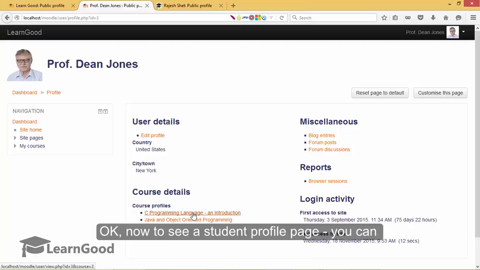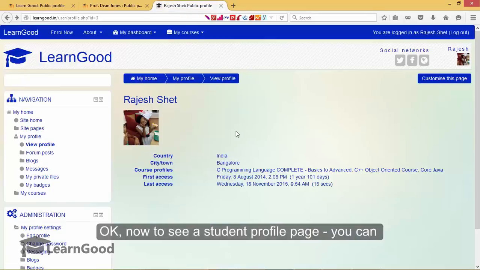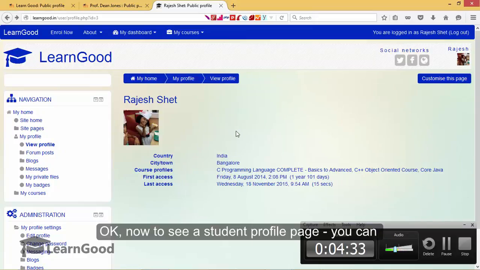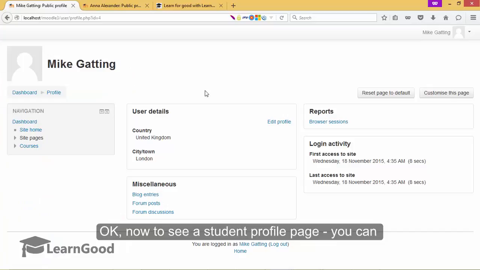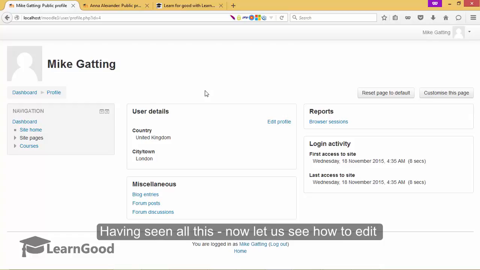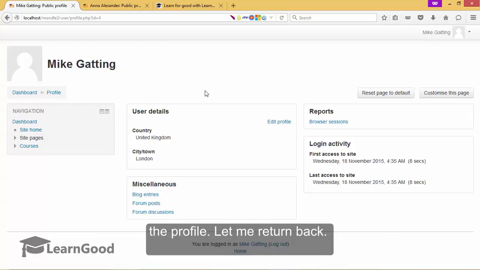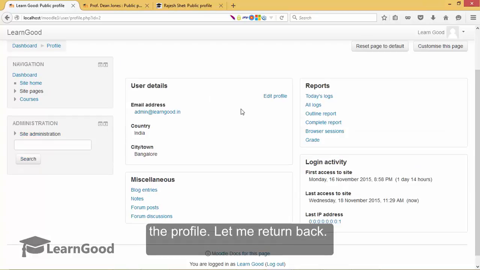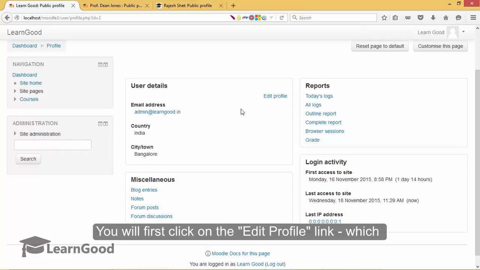Okay, now to see a student profile. This is a student profile in version 2.7, and I will also show you one more. This is also a student profile. You can see it is very similar again, except for the reports section. Having seen all of this, now let us see how to edit the profile. Let me return back now. I am back on my admin profile page.